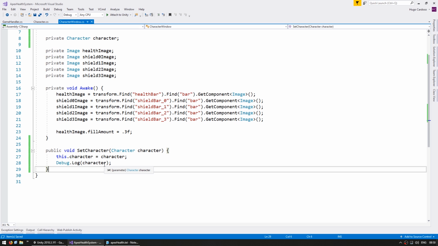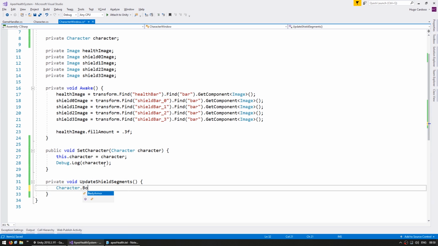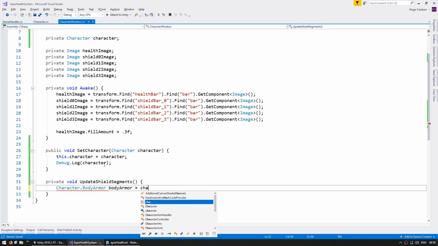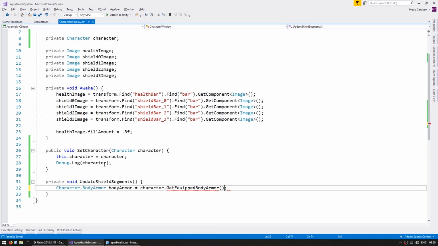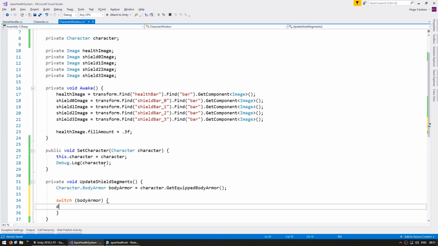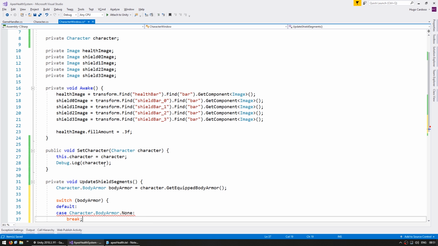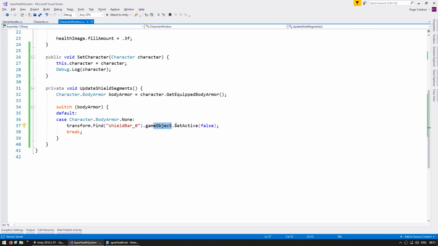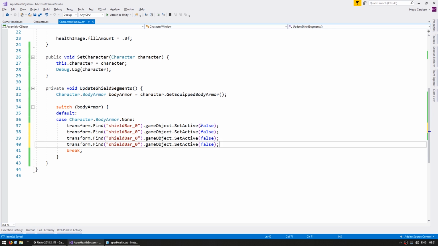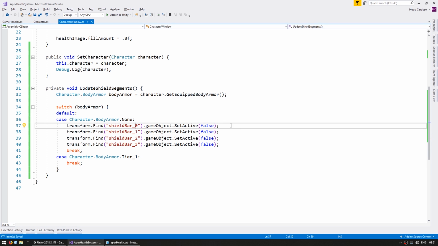Okay, great. So now with our character, we can go into our character window, and we're going to enable or disable the shield segments based on the armor of that character. So let's make a function to do that. We ask the character to return its body armor. So body armor, we're going to go into the character and get the equipped body armor, okay? Then let's do a switch on that body armor. Case we have no body armor, then we're just going to hide all of our shield segments. In order to hide it, we're simply setting the game object to active to false. Case we have body armor.tier1, then we only show the first one, and so on and so forth.